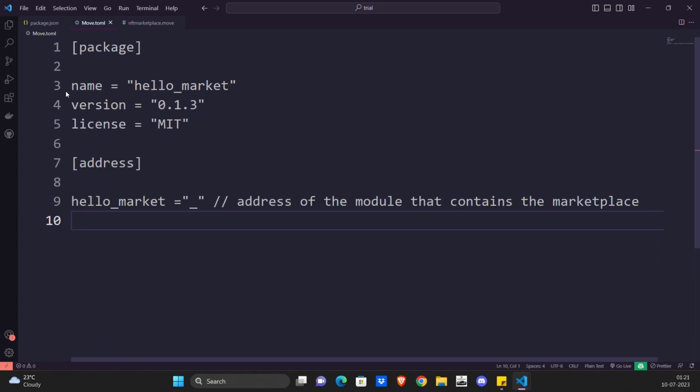Right, next we have the std. It's for the standard one. Let's keep it as 0x1. Let's do 0x1 right now. What is this? This will be for the standard library. This will be used in the main code that we have for the NFT marketplace.move.